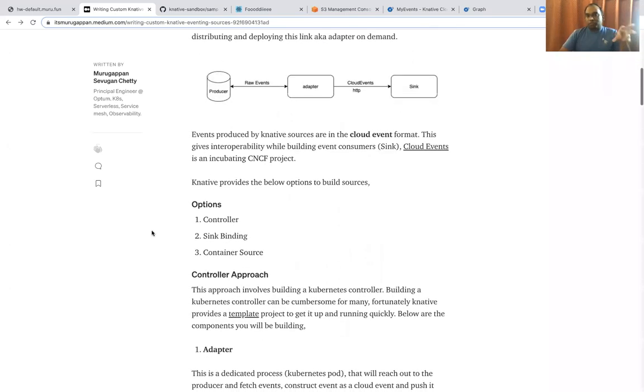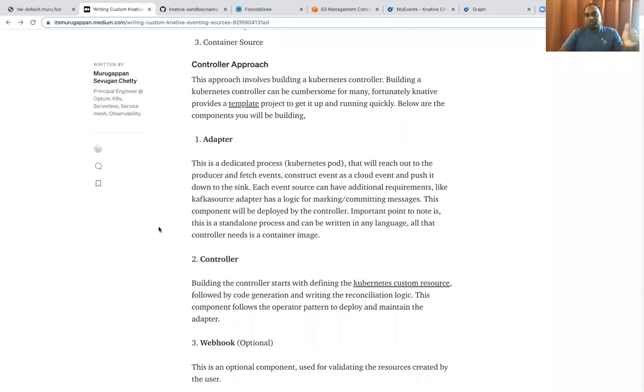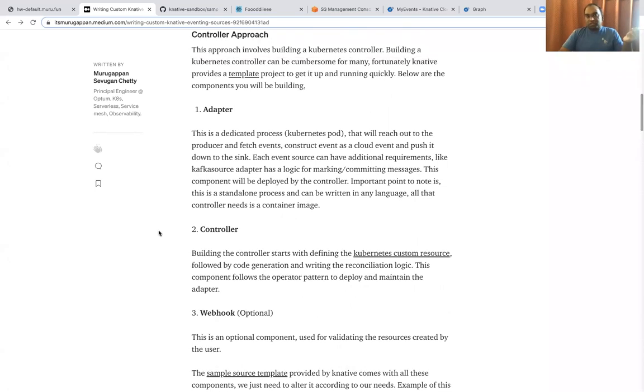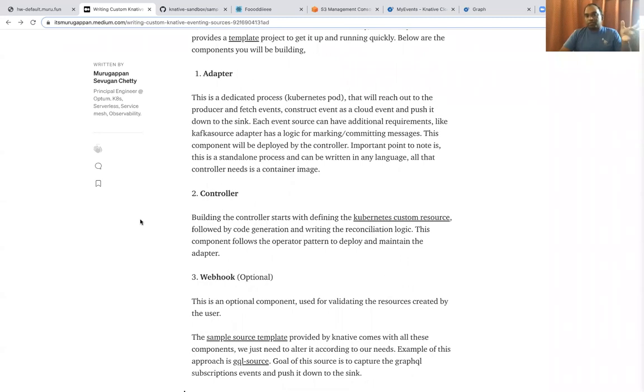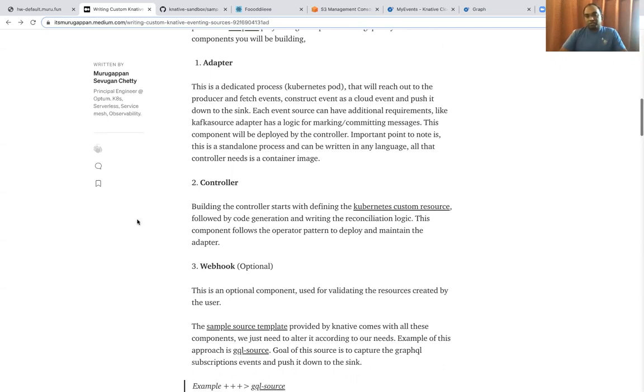For building these event sources, currently Knative provides three options. One is a controller approach, second is a sink binding approach, and third is a container source approach. Controller approach is the approach mostly used by all the in-house Knative eventing sources, and it is a Kubernetes controller. These are the components that you'll be building: an adapter, a controller, and a webhook. Adapter is the one that's going to produce the events, and controller is the one that's going to operate the adapter. Webhook is optional. If you want to do some validation or some defaulting, you would need the webhook. Otherwise, you don't need the webhook.